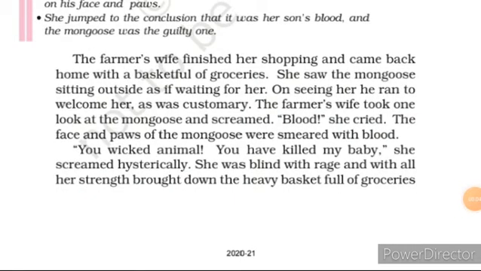The farmer's wife finished her shopping and came back home with a basket full of groceries. She saw the mongoose sitting outside as if waiting for her. On seeing her, he ran to welcome her as was customary. The farmer's wife took one look at the mongoose and screamed. Blood, she cried. The face and paws of the mongoose were smeared with blood. Now repeat along with me, children.